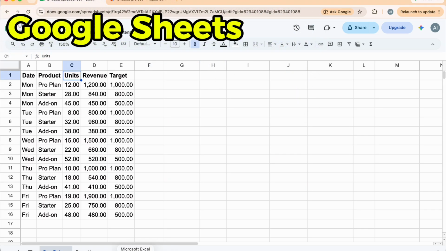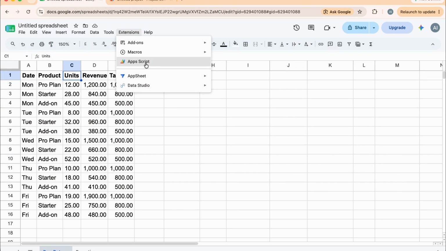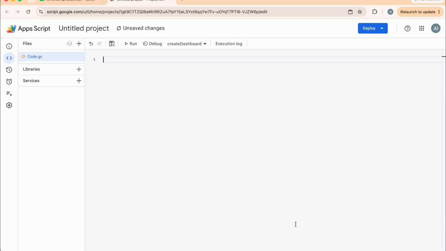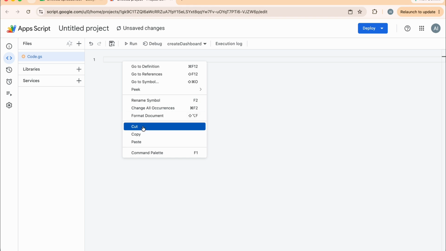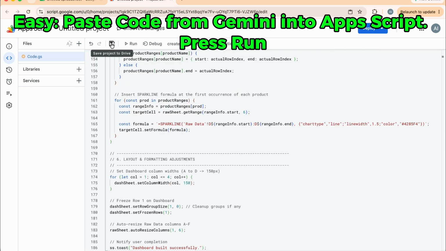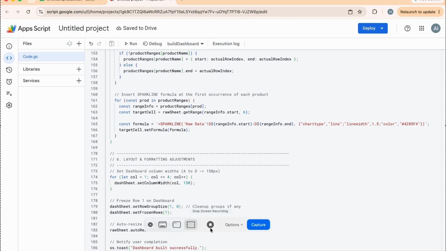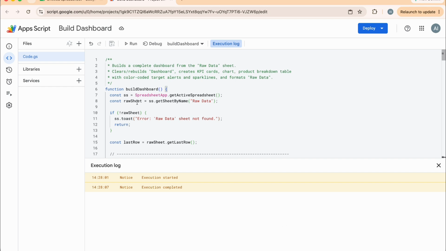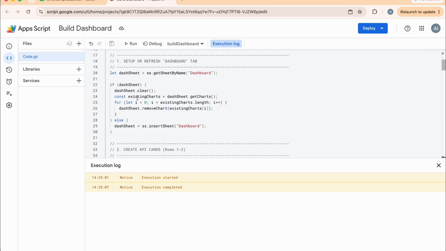Apps Script is a lightweight environment that lives inside Google Sheets. No installation is required. No terminal to open and close. No dependency on other applications. You open Extensions. You click Apps Script. You paste the code rendered by Gemini. You just hit run. The first time, Google may ask for authorization. That's not an error. That's the system asking if you trust the script to access your spreadsheet. You review the permissions, you grant them, and from that point forward, the script runs in seconds.